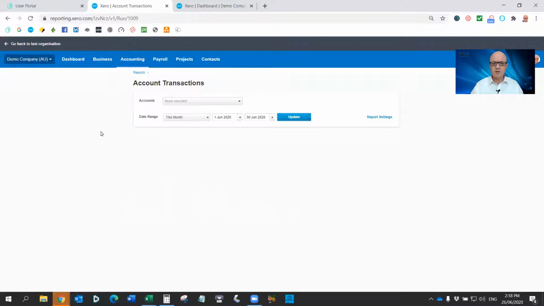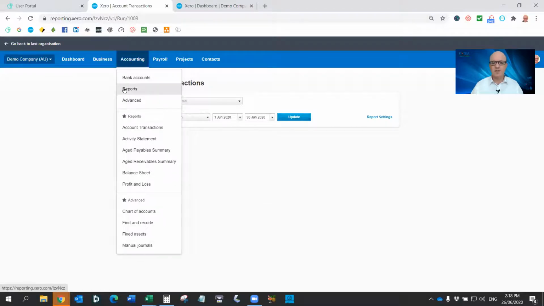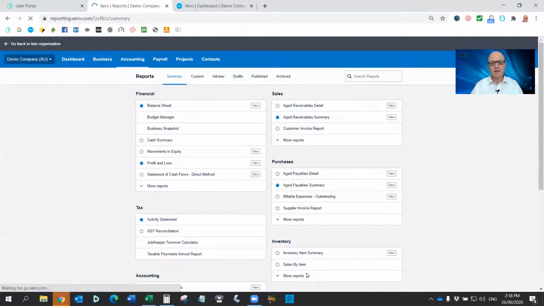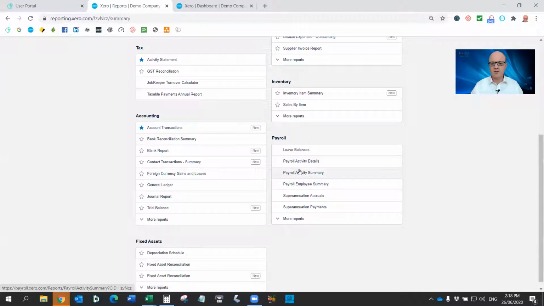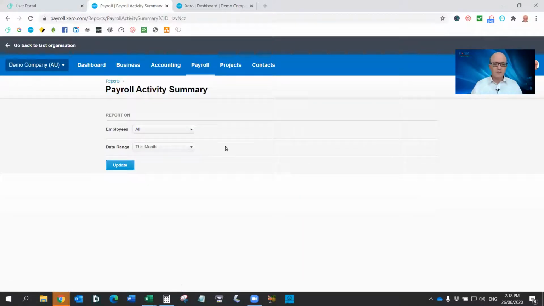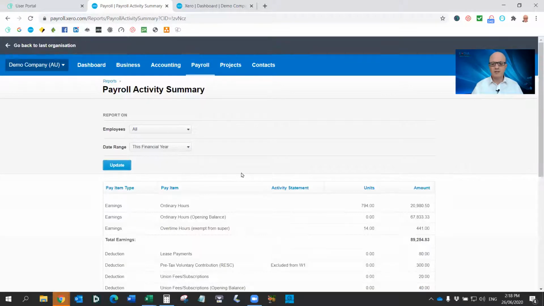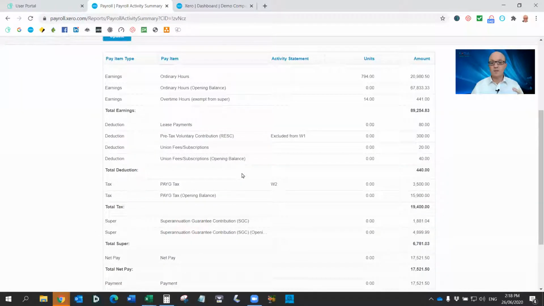Step 3, the first report is you want to get a single page snapshot of your whole payroll system. Best report for this in Xero is your payroll activities summary report here. Now, make sure you've got the right period. So I'm in June, so I'm going to run it for this financial year. If you're running this in July, you'd select last financial year, click update, all employees. And you can just see this report gives you a summary of all your earnings items, deductions, tax, super, etc. grouped together and given in totals.